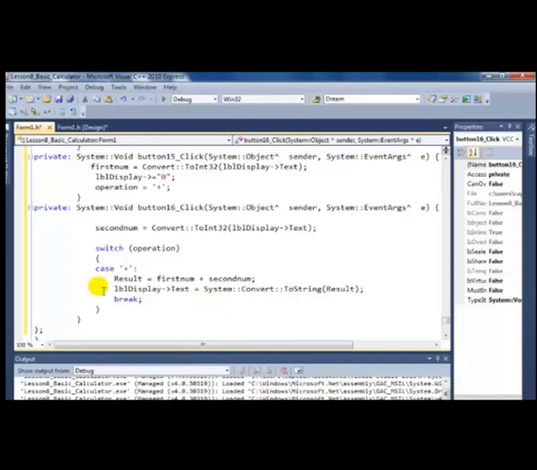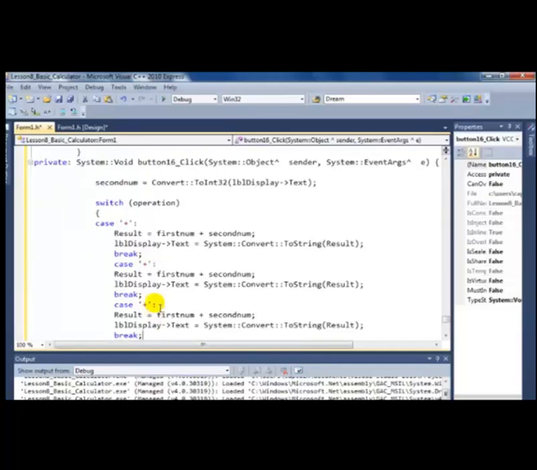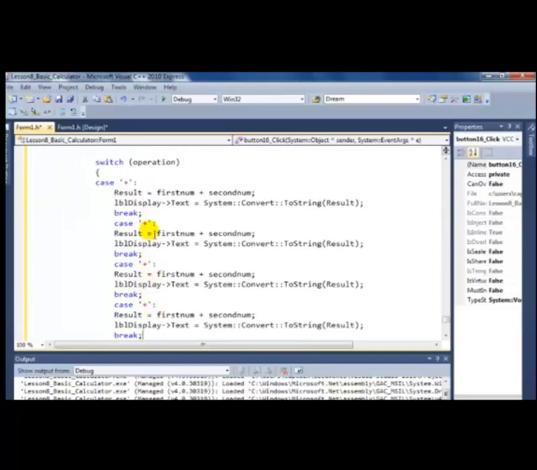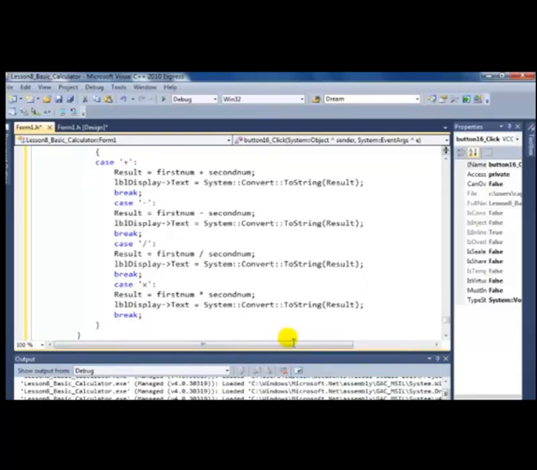Now I'm just going to copy the rest, paste, paste, and paste. So come over here, change that to minus, change this to division, and change this to multiplication, and change the values right there as multiplication, division, minus. Guys, that's the end of your calculator. It's now ready for debugging. So let me just check and make sure it works fine.